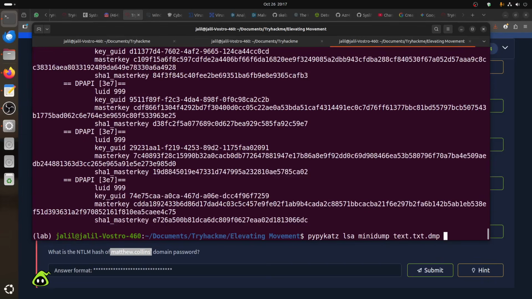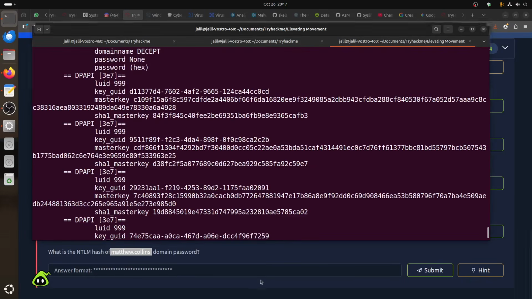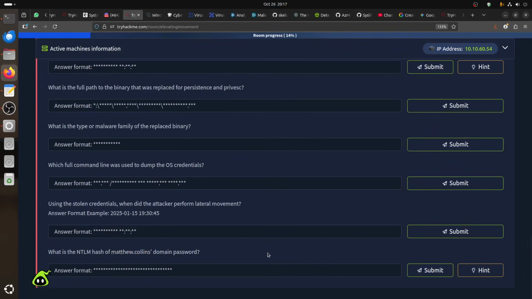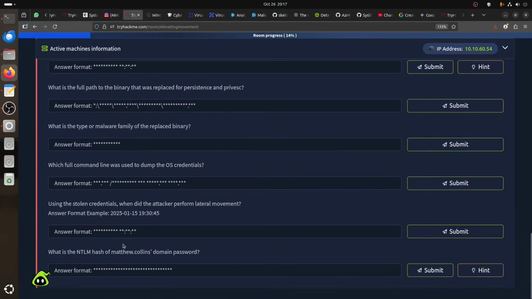We just do grep -i Collins or something. You'll find it. So you can just go up and you'll find the Collin. For me, this one is a bit clearer.